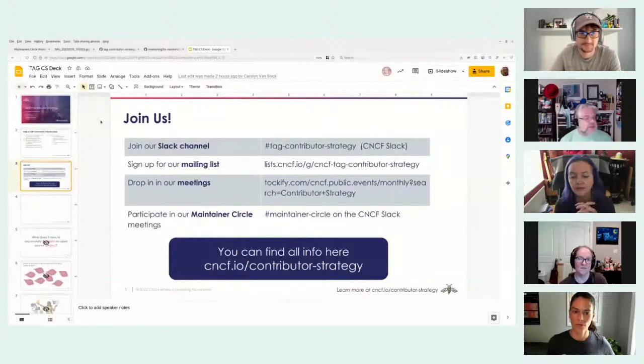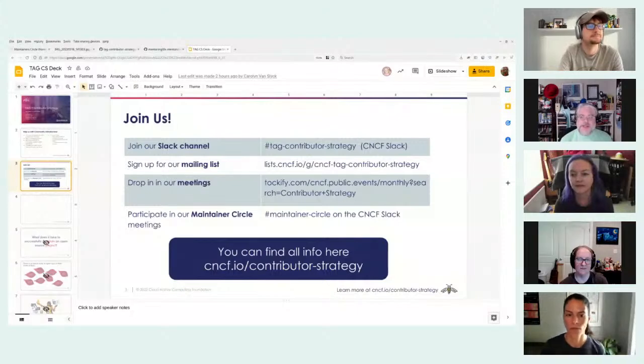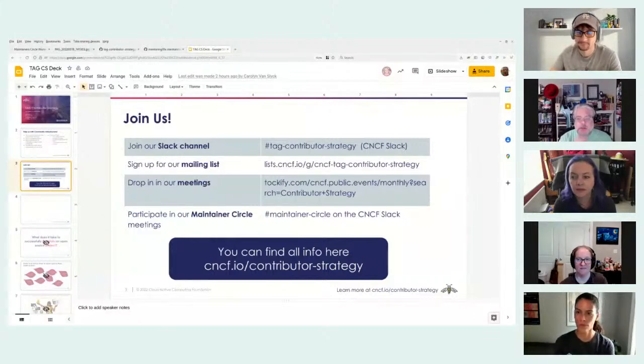So Slack channel, obviously first landing spot, tag contributor strategy Slack channel on the CNCF Slack is a good way to find us. There's a mailing list, and like I said, we use that almost entirely for announcements of upcoming activities. Also for announcements of things like new guides, new documents, new templates that we put up. There's a Talkify link that filters. All of our meetings are on the CNCF public calendar, but there's a Talkify link that actually filters it to the specific contributor strategy links.